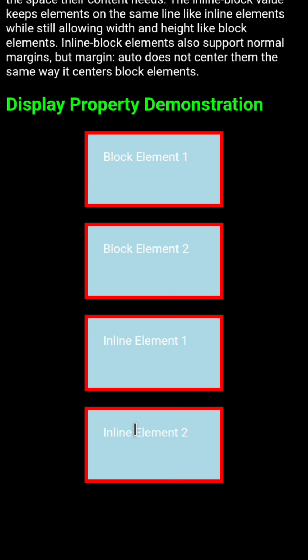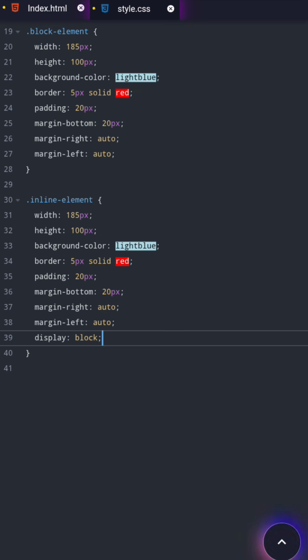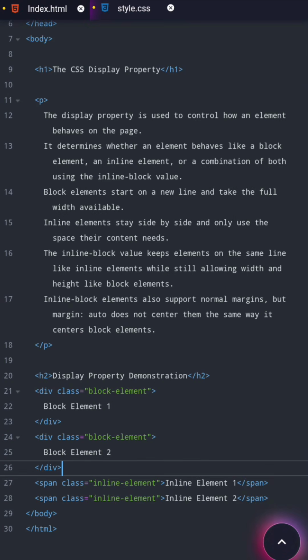Width and height now work properly on them. Margin auto now centers them horizontally. And vertical margins, like margin bottom, now behave the way you expect. Same element, different behavior. Now, let's do the opposite.